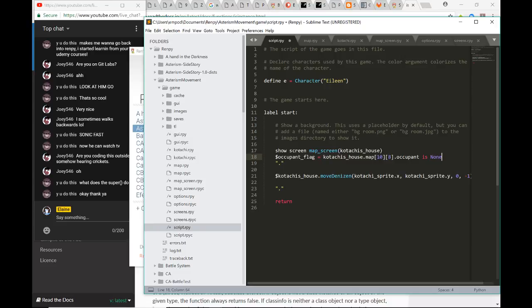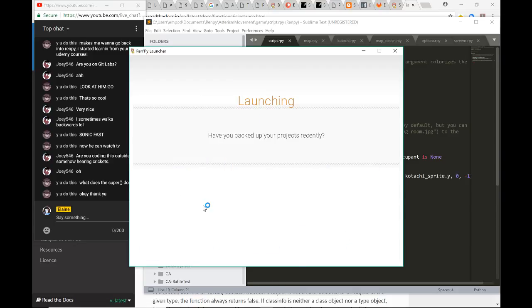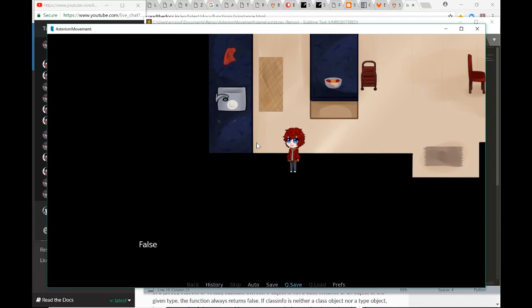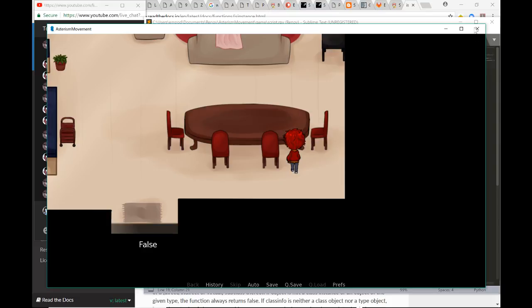Occupant flag, I shall call it, is none. So this is going to once again check and see if we have anything there. And so I'm going to output that occupant flag there, and it should be true. And if it's true, then it means my stuff for checking if there's an obstacle is bad. And if it's false, then it means I didn't add it properly. But either way, we'll get more information. False. Okay, so that, I'm not sure whether to be happy about that or not, but it's helpful.